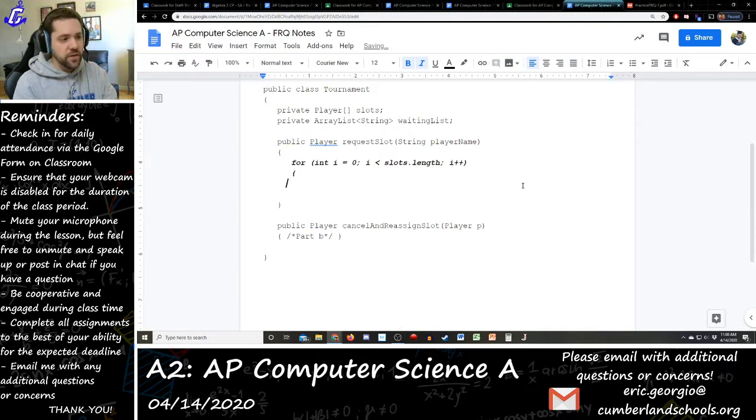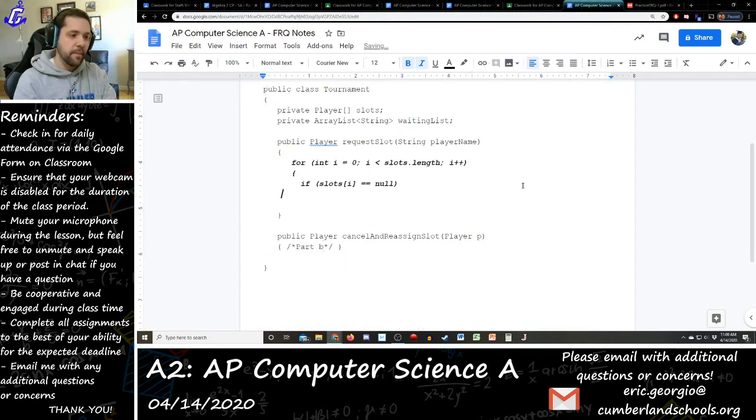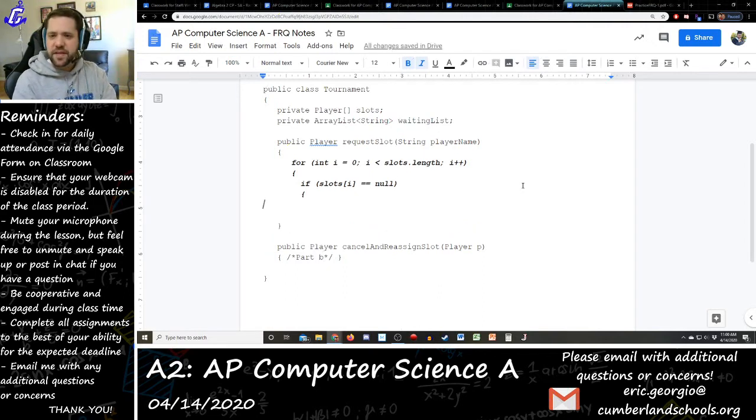All right, so first of all, trying to find if there are any empty slots. So I'm going to say if slots at index i is null. So we can say is null, meaning that there is nothing actually stored there. It's just set to null. Null, again, means sort of empty for an object, right? It means there's just an empty position there.